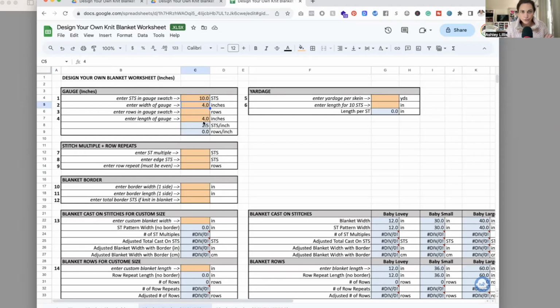That is standard. If you are creating a stitch pattern that's a little more complicated, like sometimes with cables, you might want to have a full cable and some edge stitches included. So you might have a gauge swatch that's 5 inches wide and 6 inches long for a full repeat. So you can modify what your gauge width and length are based on what you need for your stitch pattern. But again, standard is 4 and 4, so I'm going to keep that in here.